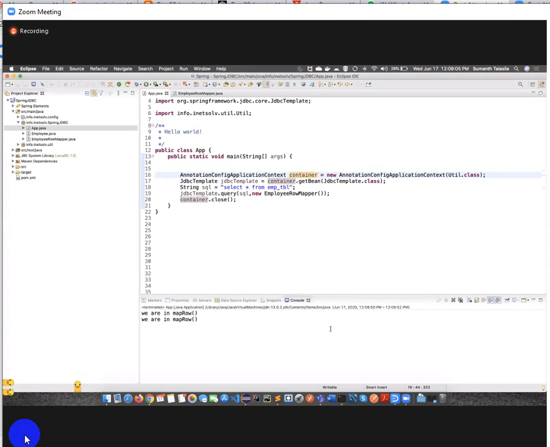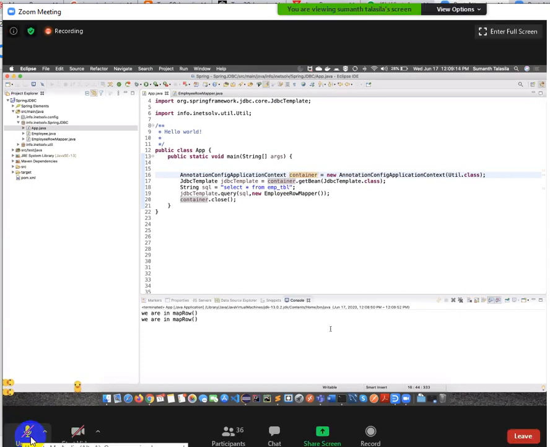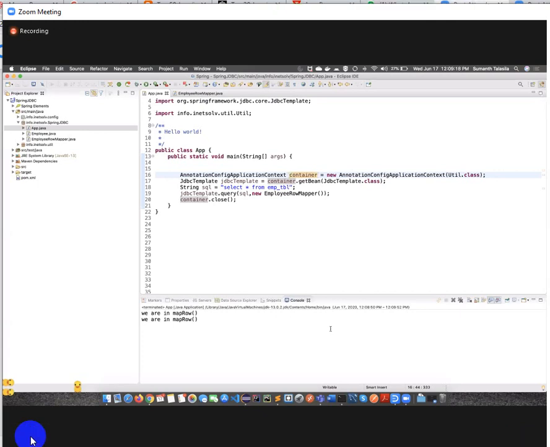So now tell me, what is the major difference between RowMapper and ResultSetExtractor? ResultSetExtractor will be returning the complete result set at once, the complete ResultSet object, whereas RowMapper will return each row, each object at once. They are going to return only one object. Are we clear? Yes, sir.